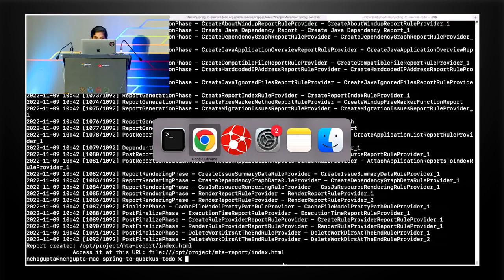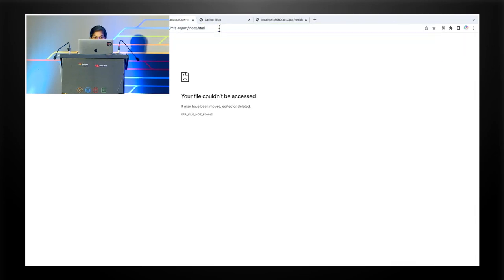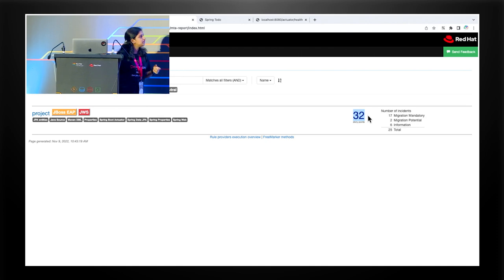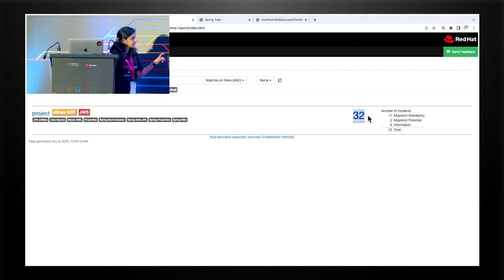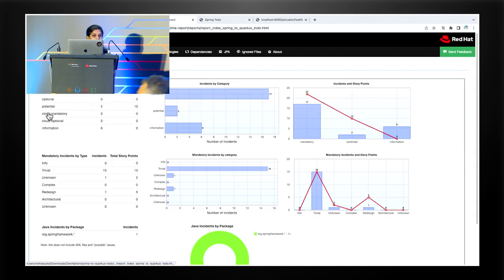So let me go to the report. So here is the report getting stored. Once loaded, you can see it is telling you the list of applications. Right now, this is my application in which I have scanned my project. This 32 is the number of points, or you can say the number of incidents which this tool has identified as the things to change in the application. So let me go into the project.